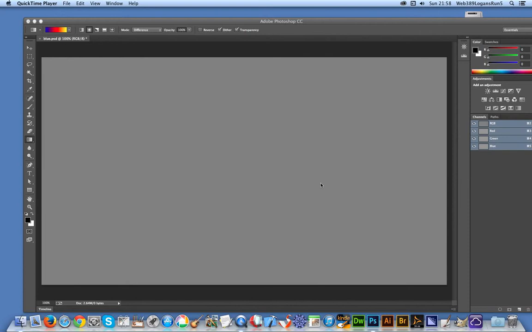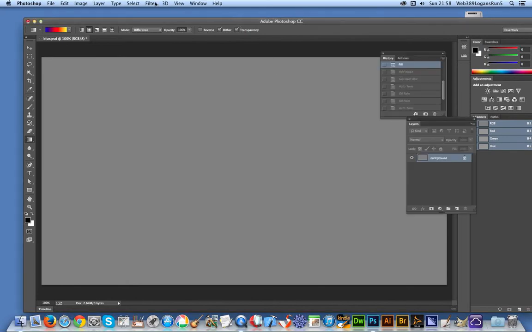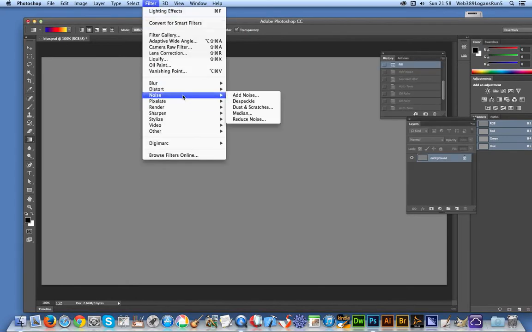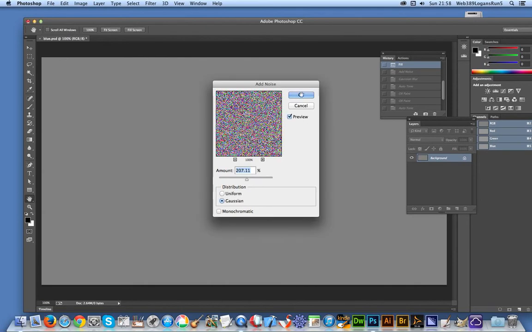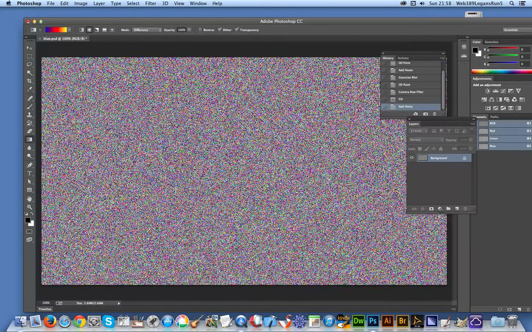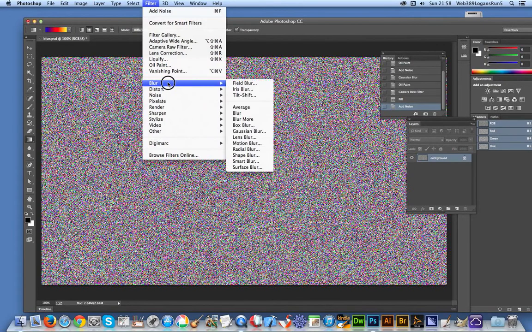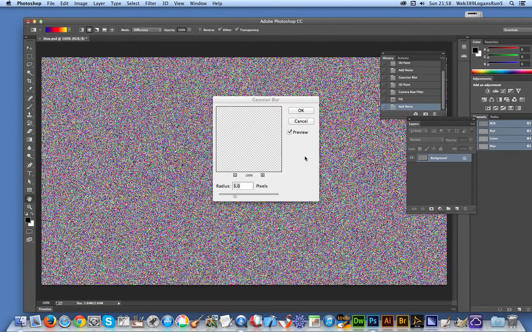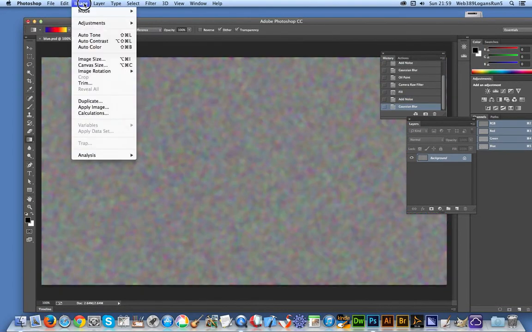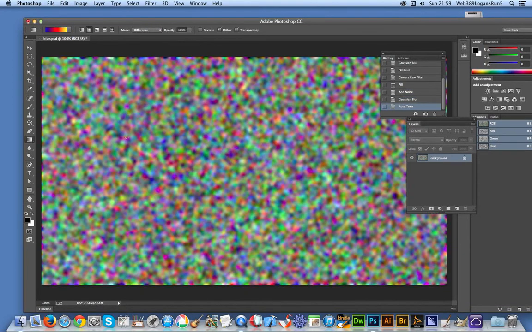Right, just going to start with a basic document: Filter, Noise, Add Noise, click OK. So you've just got noise here. Now I like it a bit more chunky than that, so I'm just going to go to Filter, Blur, Gaussian Blur, click OK. I'm using 5 for that. Auto Tone, and you've got fairly chunky noise there now. That's a quick, easy way of doing that. Of course, there's lots of other ways of doing it. That's one way of doing it.